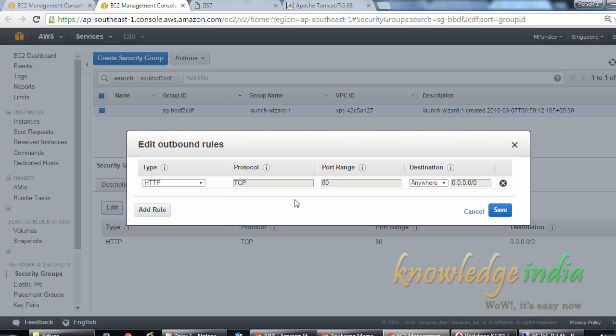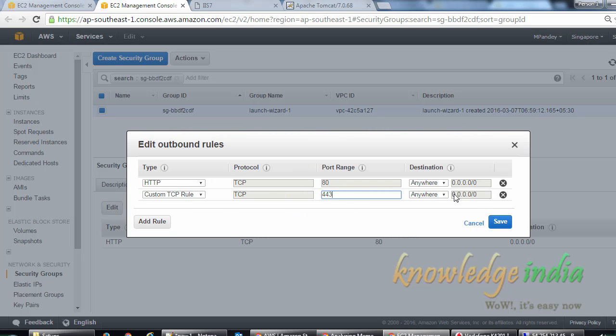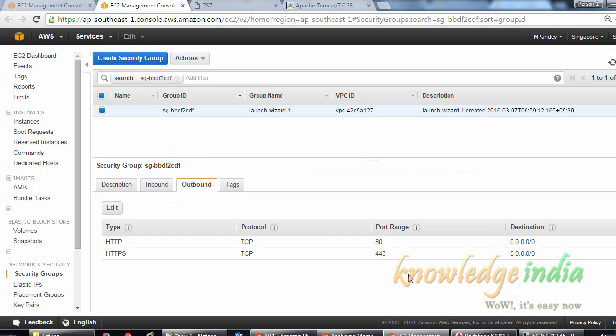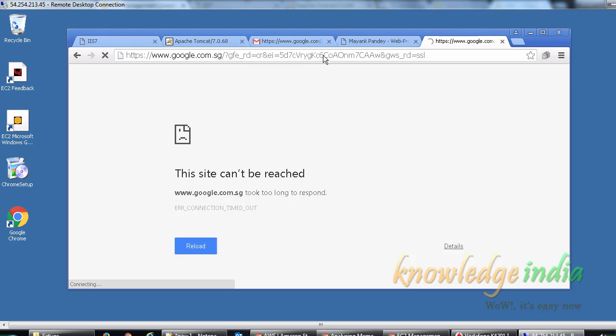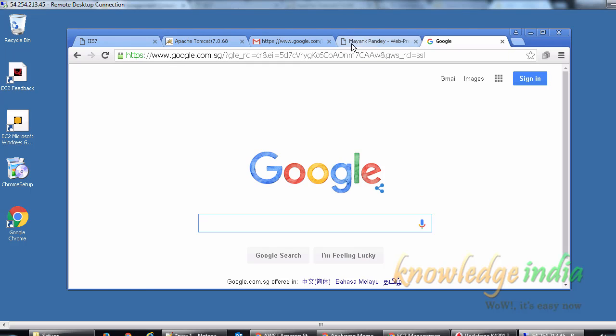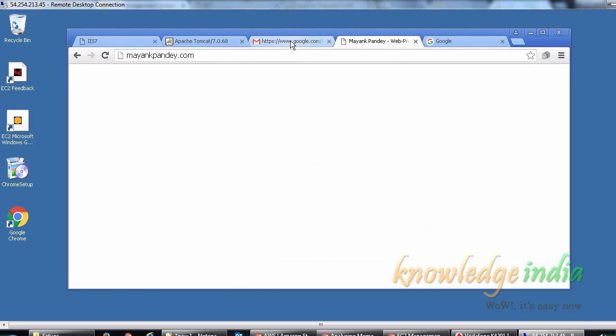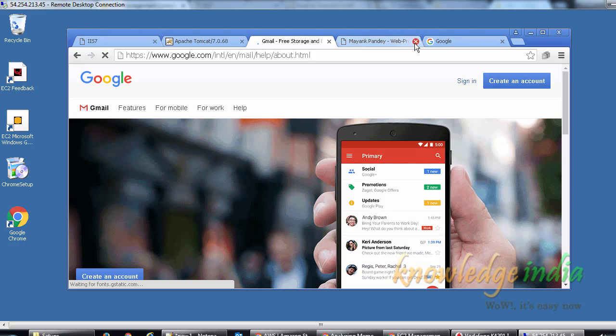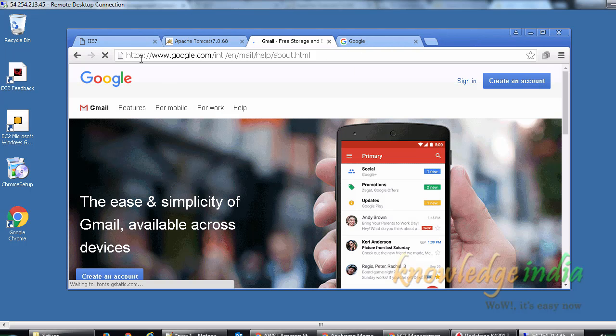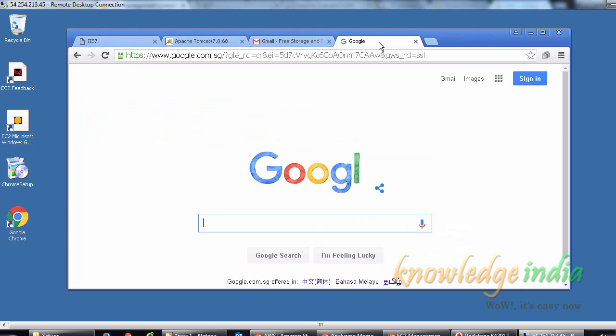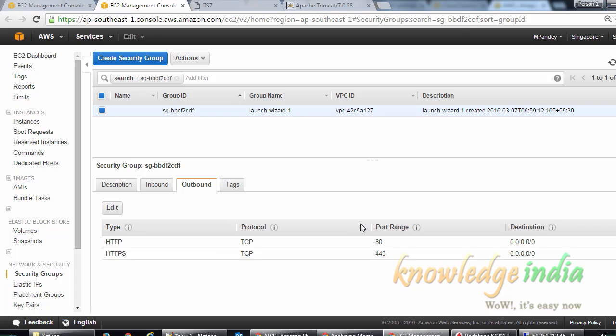So we can go and add 443, and with this the traffic should be allowed. Yes, all this is working. Because HTTPS means 443, once I have allowed the traffic on 443, this machine 213.45 can initiate a connection on this particular port to anything outside.